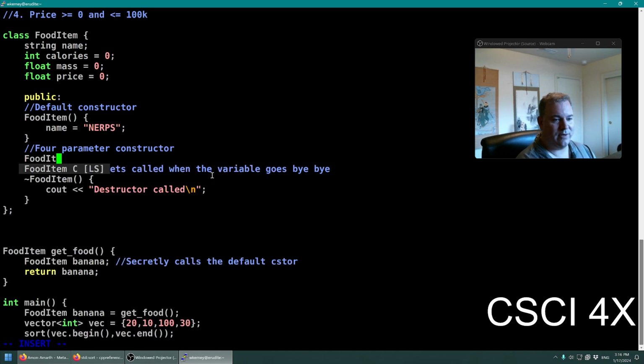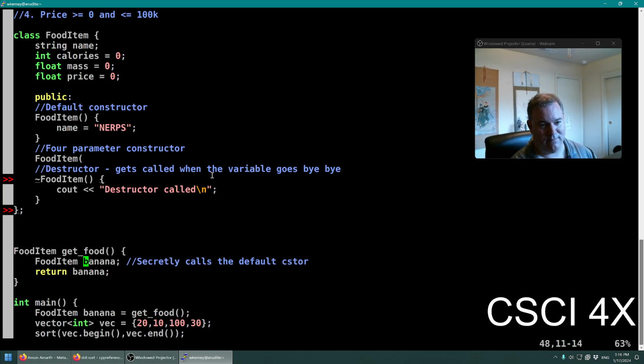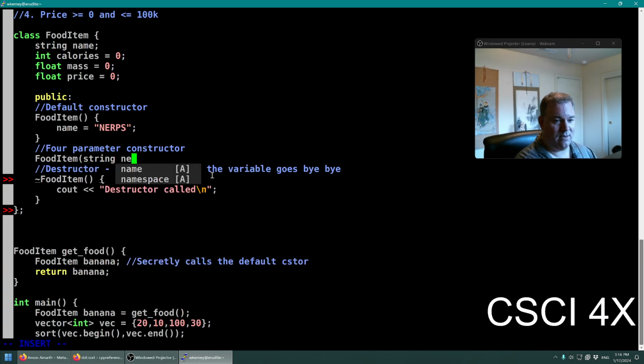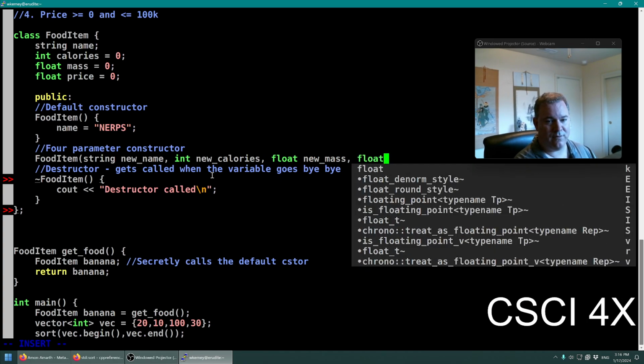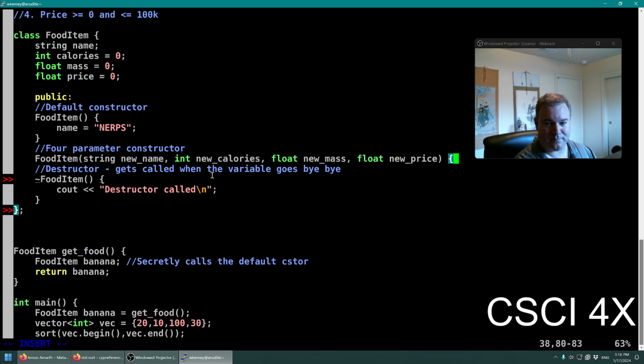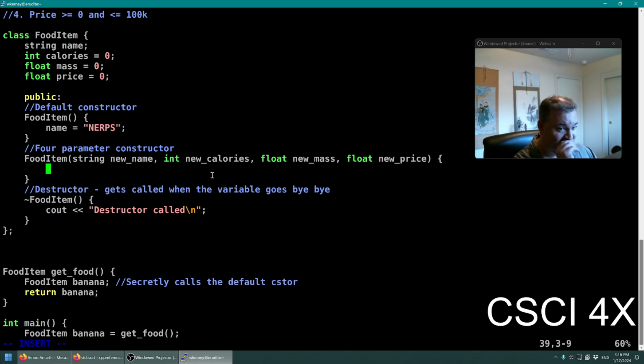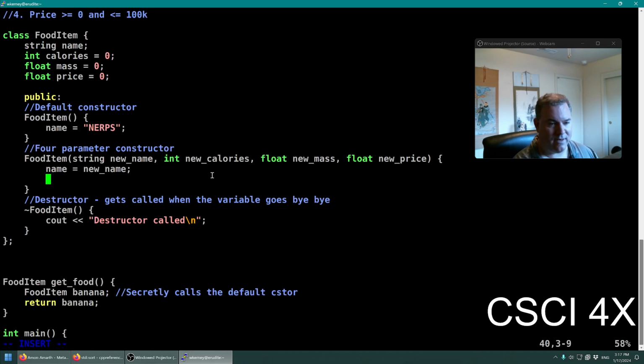Okay, so a 4 parameter constructor would allow you to set each of those variables. So instead of just banana, which would always be NERPs, 0 calories, 0 mass, 0 price, it'll allow us to actually set the variables. So we can have a string new name, an integer new calories, a float new mass, and a float new price. And we can do something like this. Name equals new name. I'm not doing the vetting for the invariants right now. I'll get to that in a second. I'm just showing you how the constructors work.